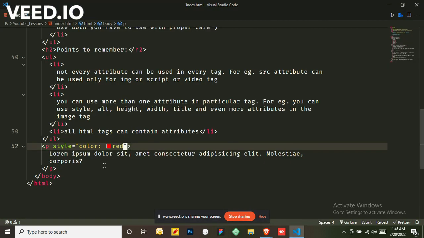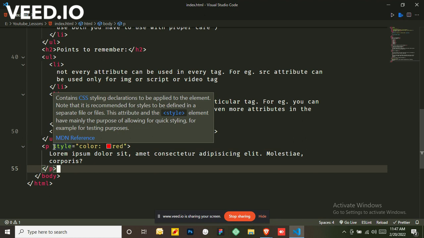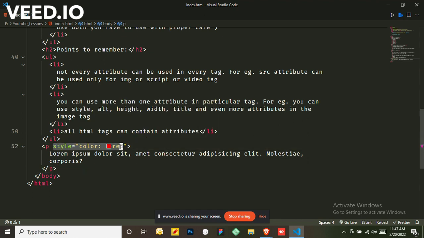Now, the second thing that you must remember is that the attributes are always specified in the start tag. Like you see, we just define the style attribute here in the starting tag. You never define it in the end tag. It will never work and throw an error.